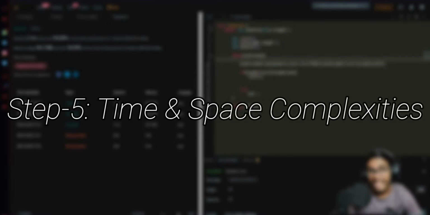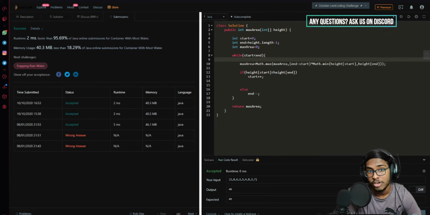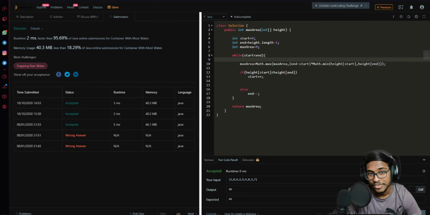Step 5. Time and space complexity. Now the time complexity of this solution is going to be O of n, where n is the length of the given input array. The space complexity of this solution is going to be O of 1. This is because we are only declaring 3 variables over here which will occupy constant space in memory. Thus, the space complexity is going to be O of 1. And that's it for this video.